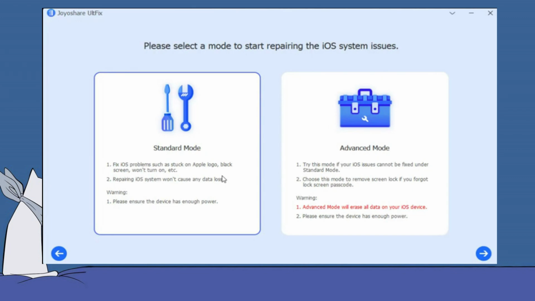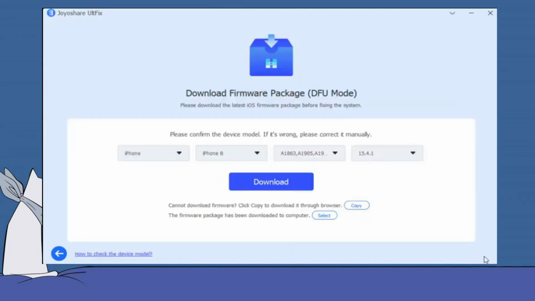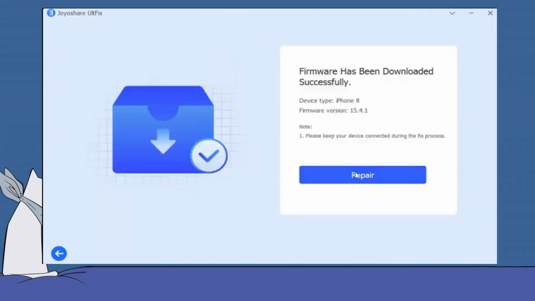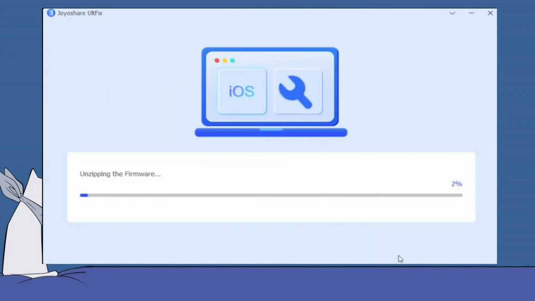Choose Standard Mode and click Next. Confirm your iPhone information and download freeware package. Now click Repair to start the repair process. After the repair process, check your iPhone.